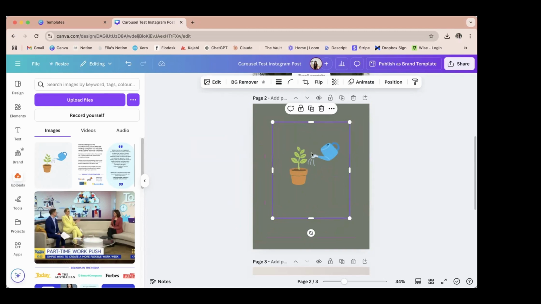So sometimes you might want to do that if you need to add something as an image on a design and resize it somehow. You can also do that. It's a really handy feature.